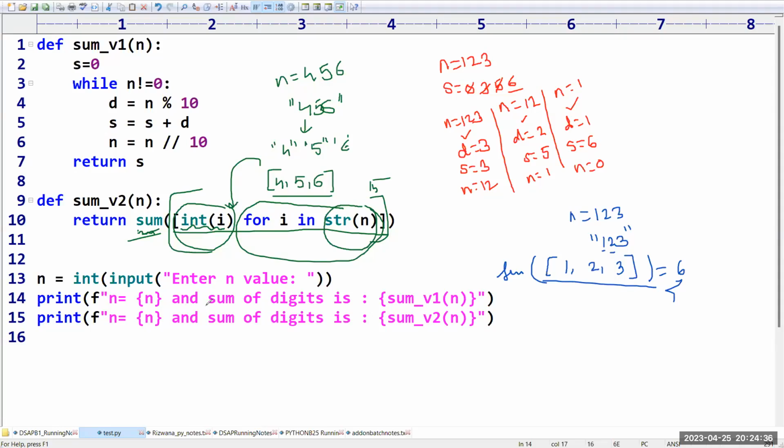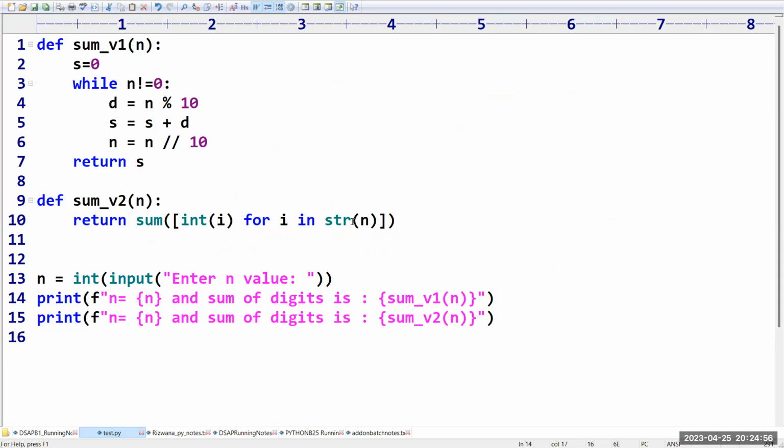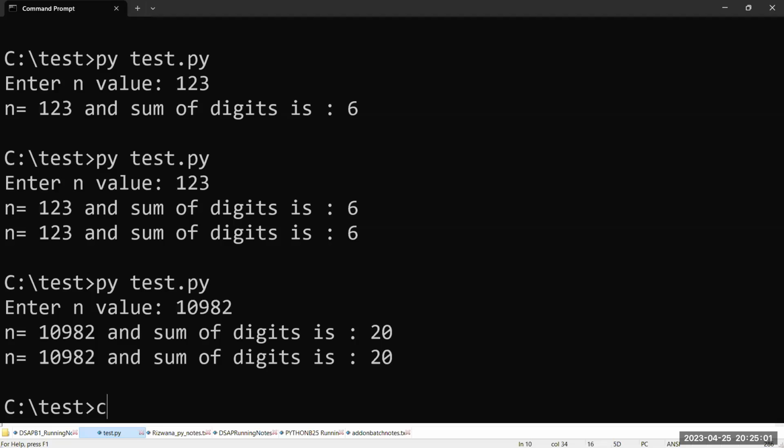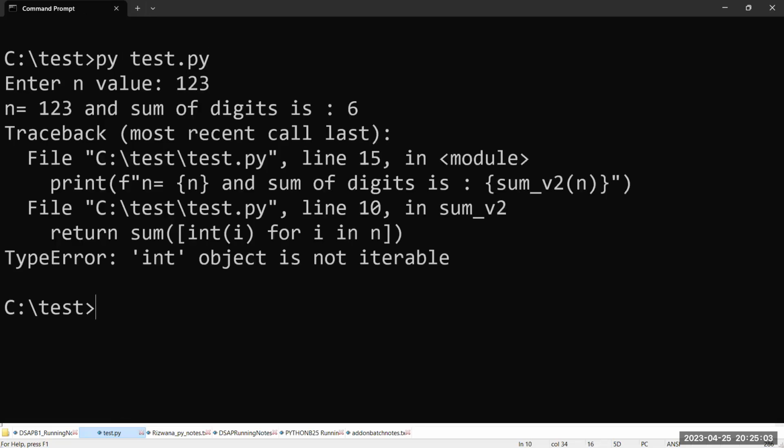Right. So let's say if you are not putting str, then what will be the return of it? We will get an error, sir, because we can't get the values one by one, right? If it is a number type, it is not an iterable object. It is going to show an error because n is an integer type. You can't extract the digits one by one. If I am giving 123, you can see int object is not iterable. You can't get the values one by one.